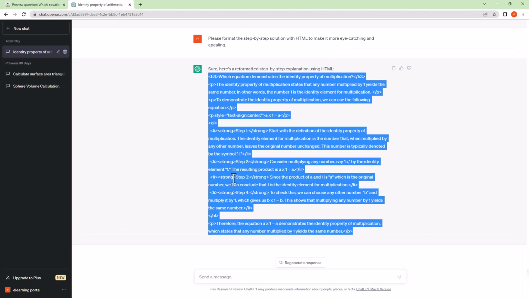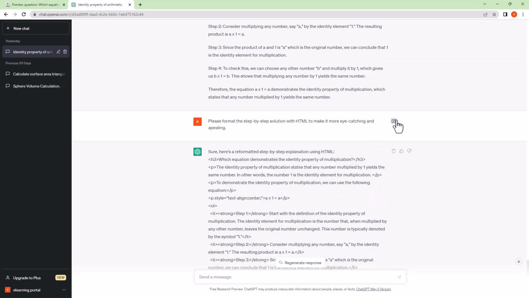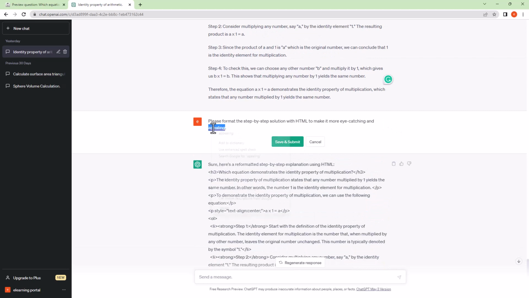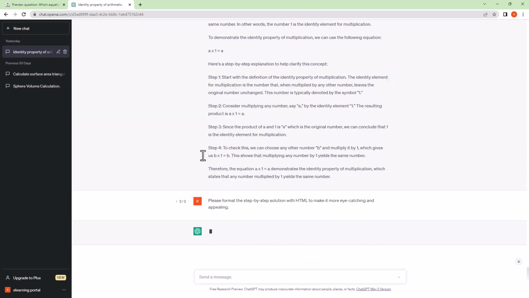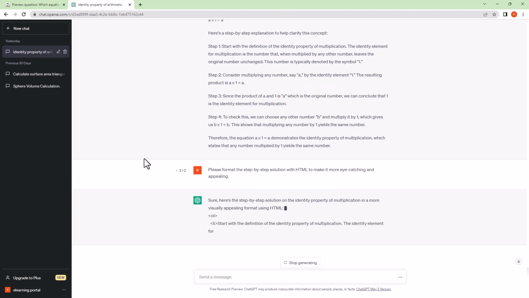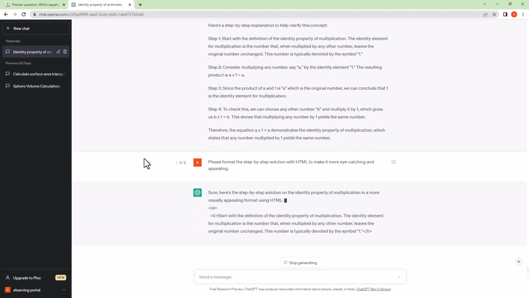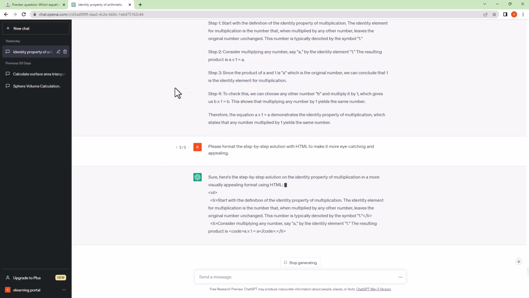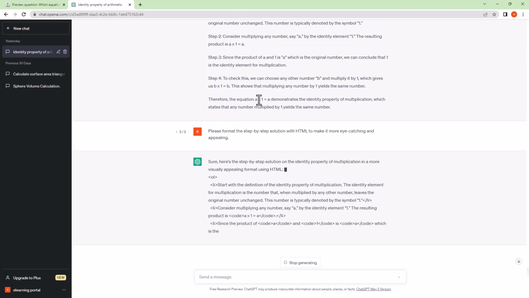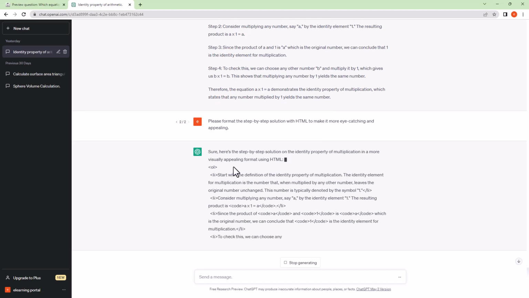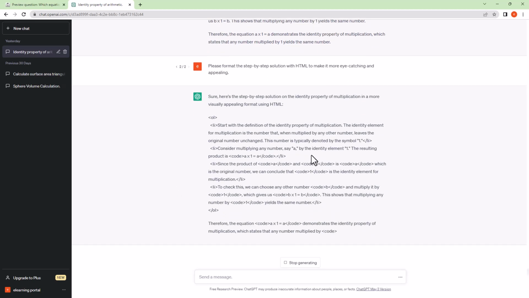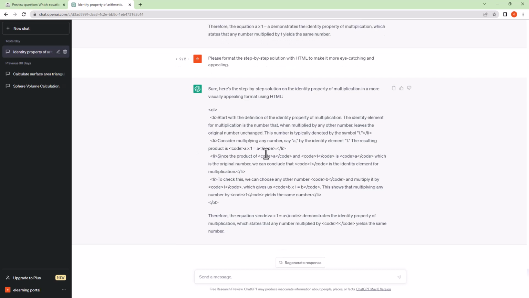Okay, and I've spelled appealing incorrectly there, so let me fix it. I can click save and submit. Okay, so there we go. So now you can do this for all your questions. After you've populated the multiple choice questions, you can go back to ChatGPT and ask it to provide a step-by-step solution, or provide the HTML to make it more appealing or more professional looking.